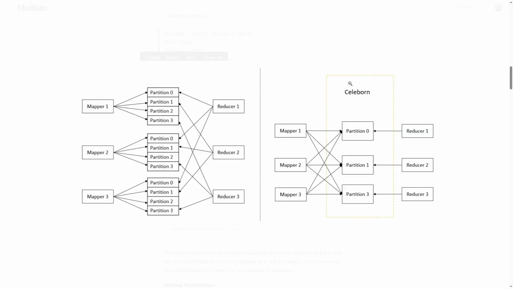So without Celeborn, this is what the cluster shuffle process will look like. Let's say this is executor one or mapper one. This is the map side and this is the reducer side. Let's say mapper one has access to five partitions, 0, 1, 2, 3, 4, or we can say executor one has access to these partitions, executor two also has access to these partitions, and three also. And let's say we are running some group by operation.